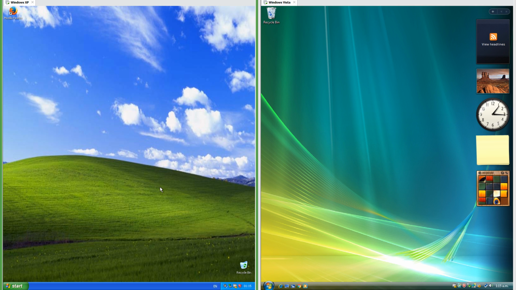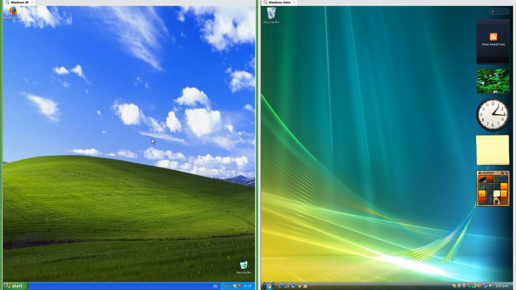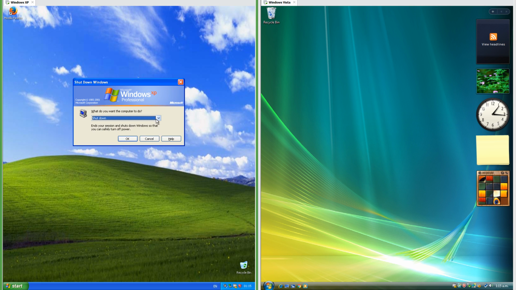In Windows XP, when the welcome screen is enabled, pressing Alt F4 on the desktop brings up a shutdown dialog with icons, and when the welcome screen is disabled, pressing Alt F4 on the desktop brings up a shutdown dialog with a drop-down menu.